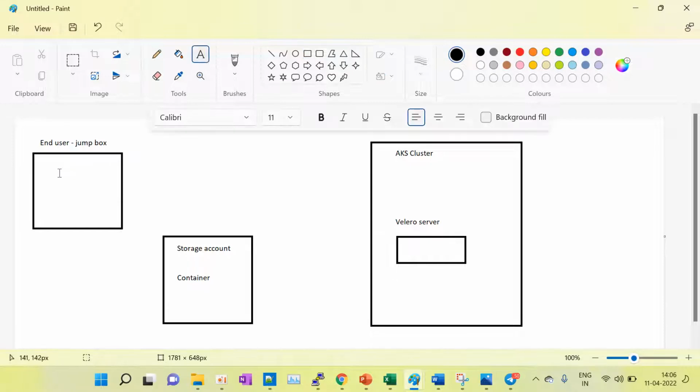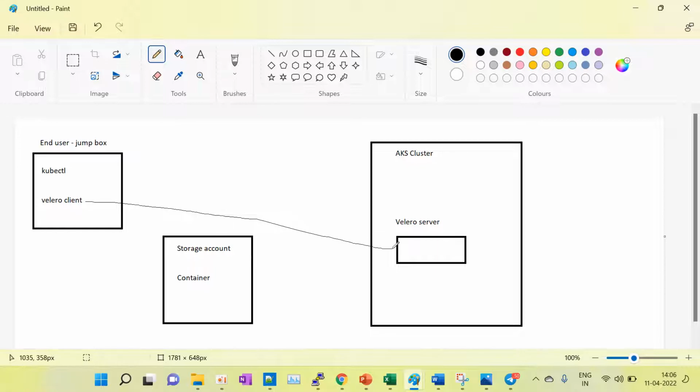The plugin names are kubectl, and one is for the Velero client. So the Velero client is a plugin, or we can say an agent, to access our Velero server. With kubectl we can access our AKS cluster, and our Velero server data has been backed up over the storage account. So this is the architecture, how the Velero server works.